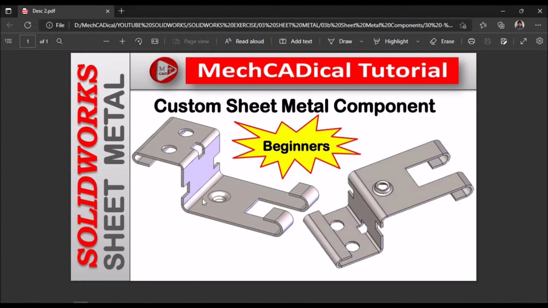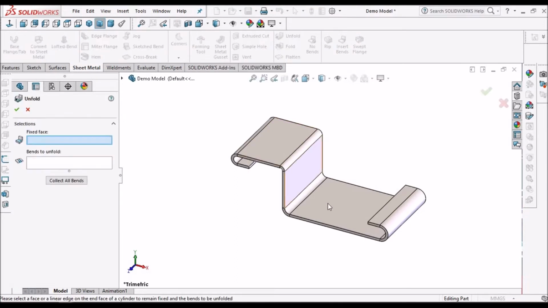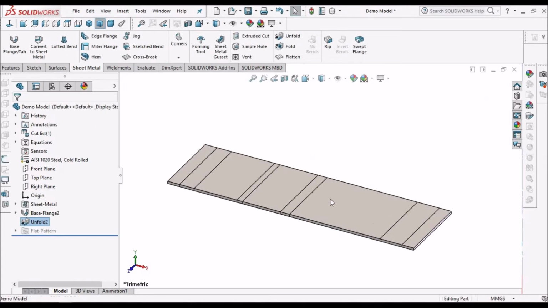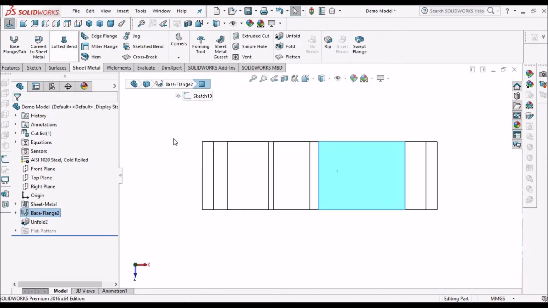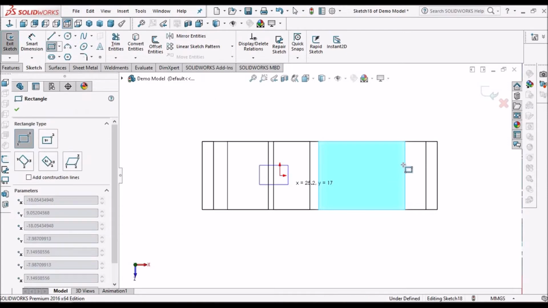Now I am going to create these cutouts. So select the unfold command, select this face, collect all bends, say OK. Select this face, keep it normal. Go to sketch, take a rectangle.